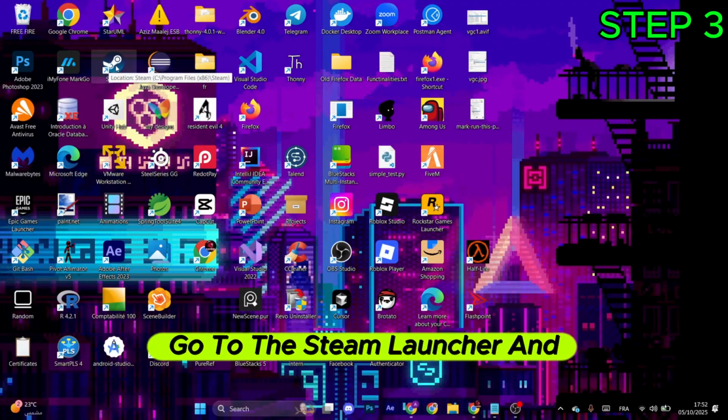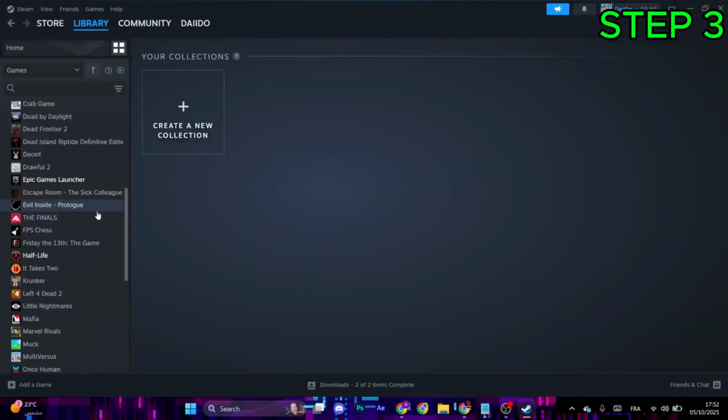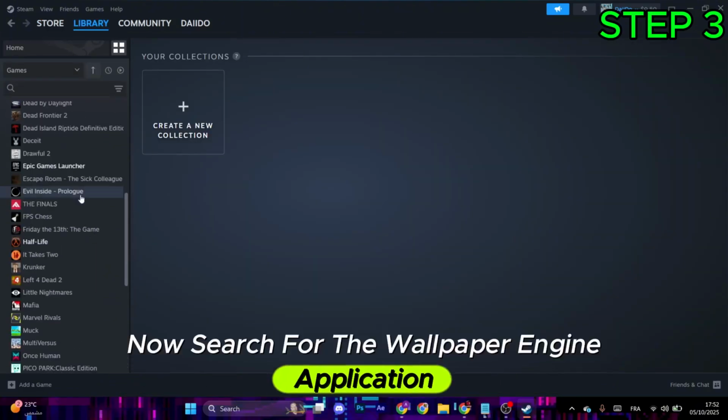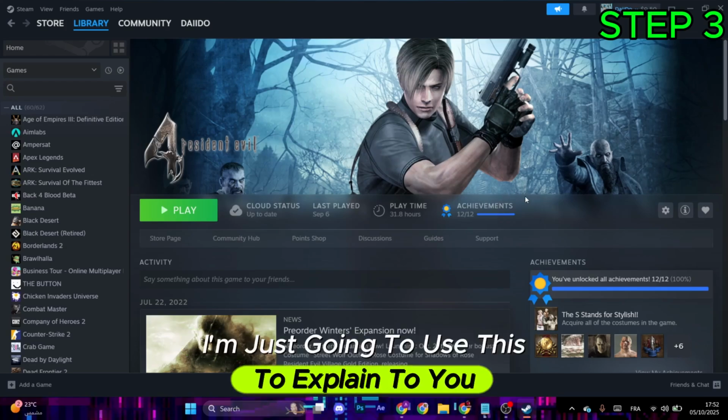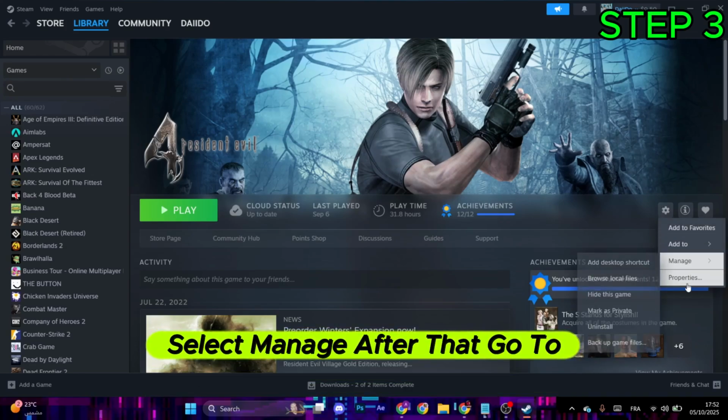Now for the next step, go to the Steam launcher and open it. After that, go to library and select collections. Now search for the Wallpaper Engine application. I'm just going to use this to explain to you. So go to this gear icon in the right, select manage. After that, go to properties.